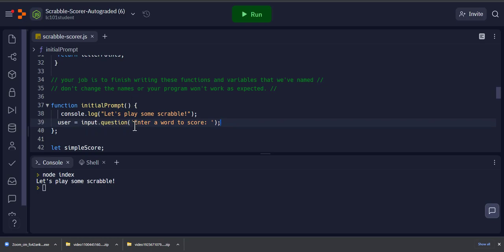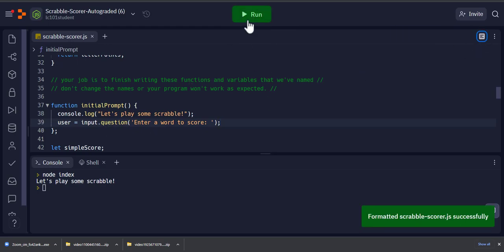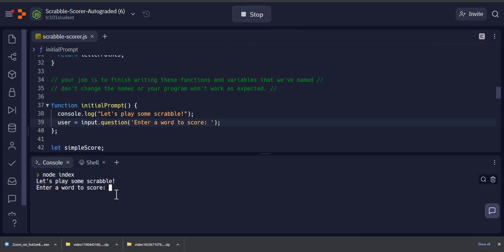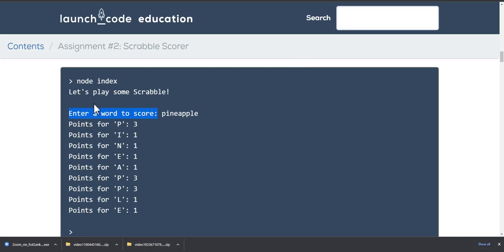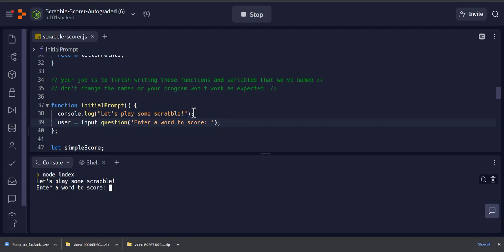This should prompt the user, and then we can put in what we prompt. Also remember, always format your code. And so now I'm running it. It's asking me to enter the word to score. Now, when I go back here and look at the actual output, I'm going to put a space in there so I can make it match. Okay, so you remember how to do that. All I need to do is a backslash n.